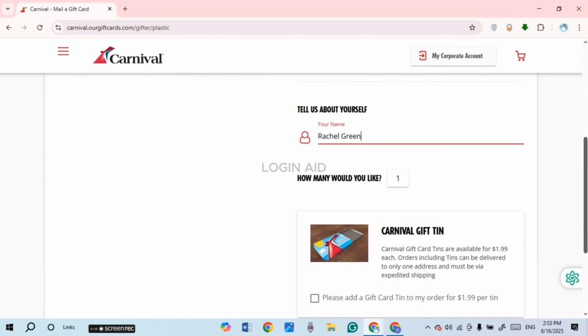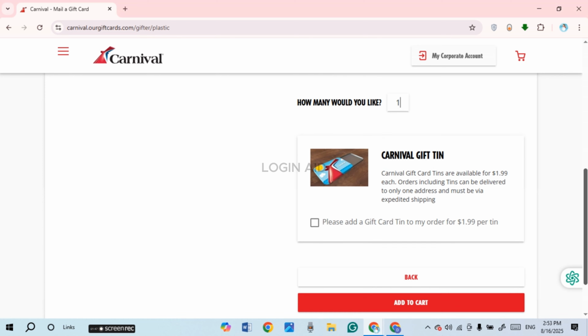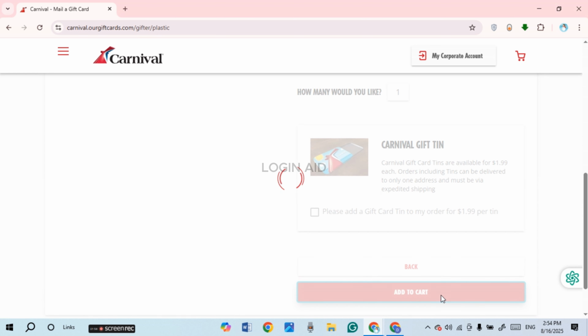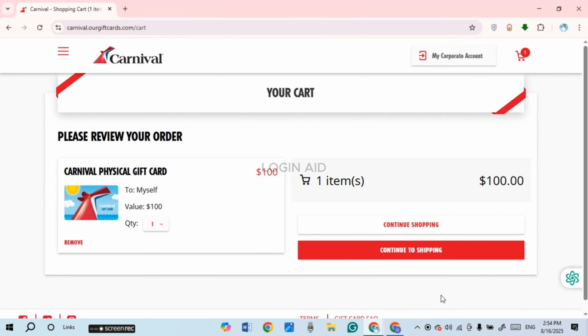Now scroll down. Now also specify the quantity. You'll be able to see the question, how many would you like? Click on this field. Now enter the quantity over here. If you would like to add a gift card tin to your order, you can check on this box that you can see right over here on your screen. After you do that, click on this option, add to cart, that you can see on the screen. Now after you do that, this particular gift card will be added to the cart.